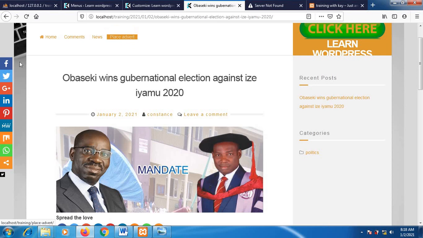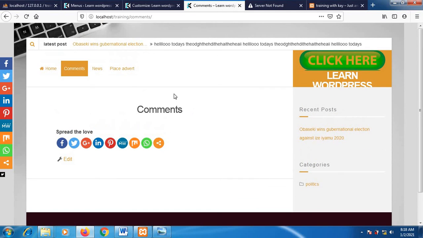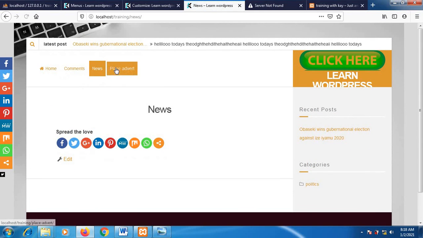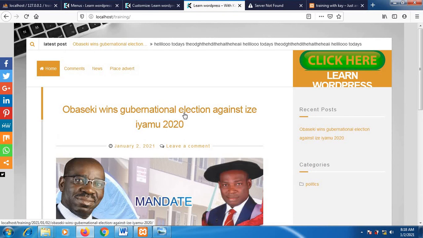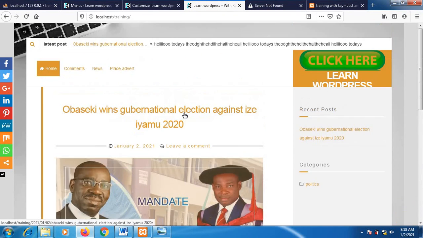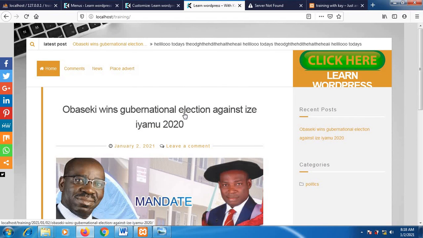Place advert. When you click on any of them, it will take you there. Can you see comment, news, place advert. You'll be the one to set it. When you click on the home, it takes you to the home page entirely. So that's how you create posts, pages, categories, and menu.